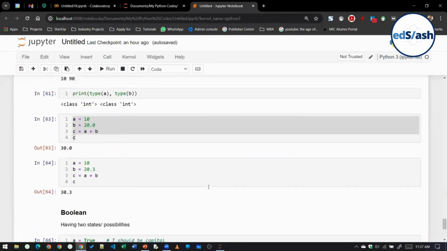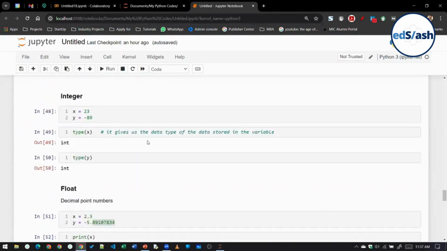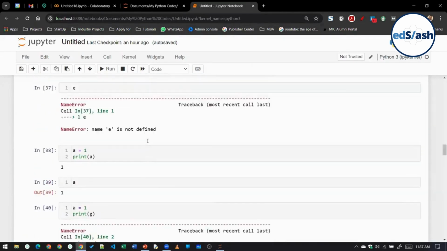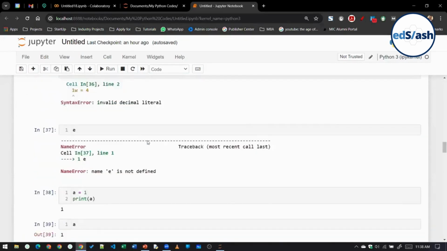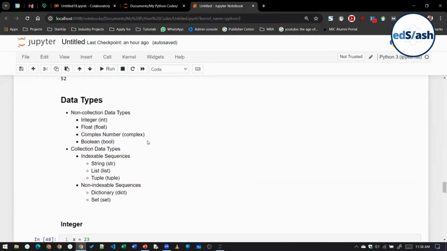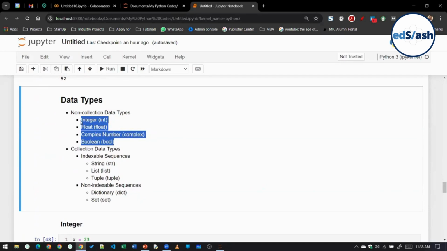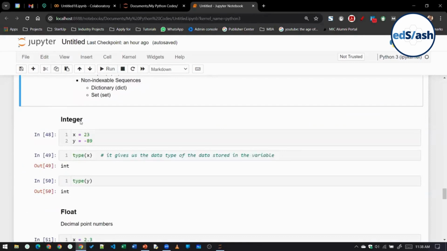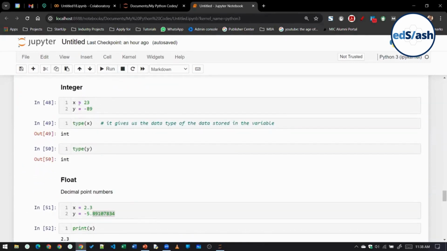Now coming back to the previous list that I showed you. I personally categorize the data types into two categories: non-collection and collection. Non-collection has these four that I have already covered: integer, float, complex number, and Boolean. Now, why specifically am I calling these non-collection data types? Because if you actually see, I am storing a single value in a single variable at a time.